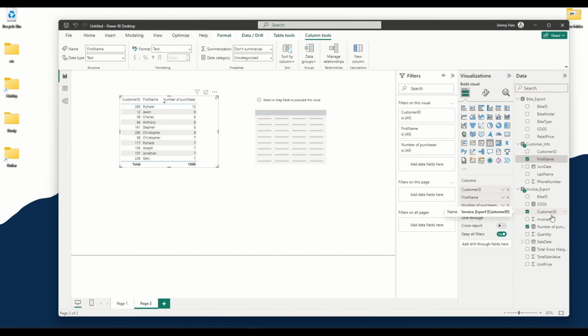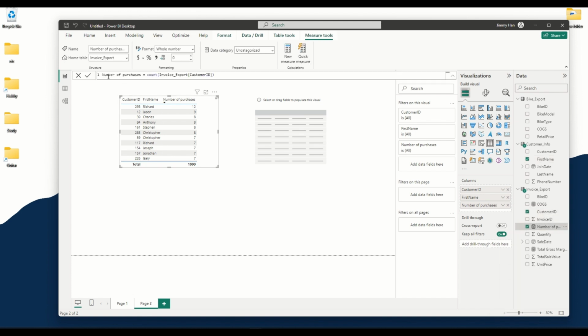So in order to create the measure, I had to right click on any column name within the invoice export and create a new measure, and then change the name of the measure to number of purchases and use the count function and write down within the parentheses invoice export customer ID. That's how I got this new measure.